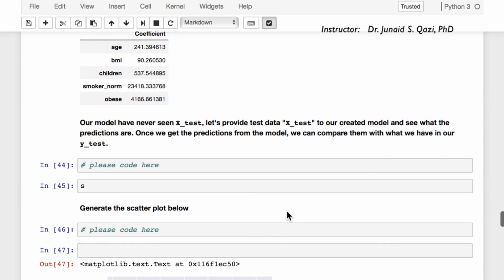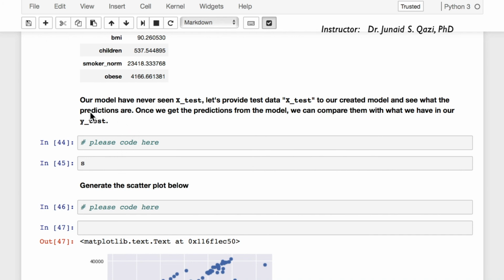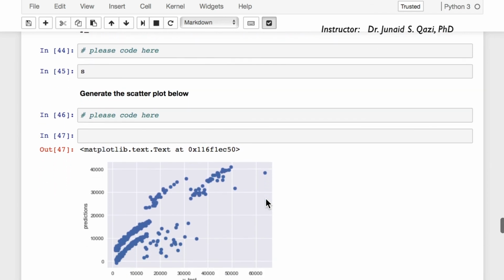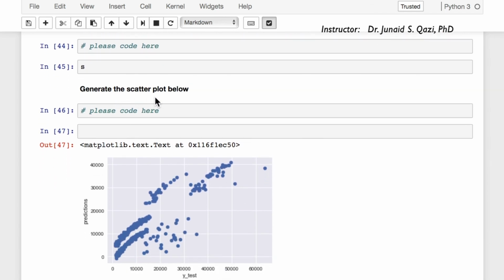So the next one is, our model has never seen X test. Let's provide test data X test to our created model and see what the predictions are. Once we get the predictions from the model, we can compare them with what we have in our Y test. So now you have to deploy your model on X test and see what predictions you are getting from your model. Moving forward, generate a scatter plot below.